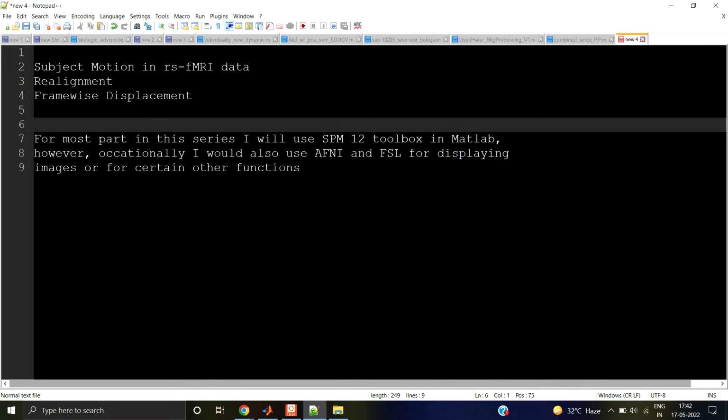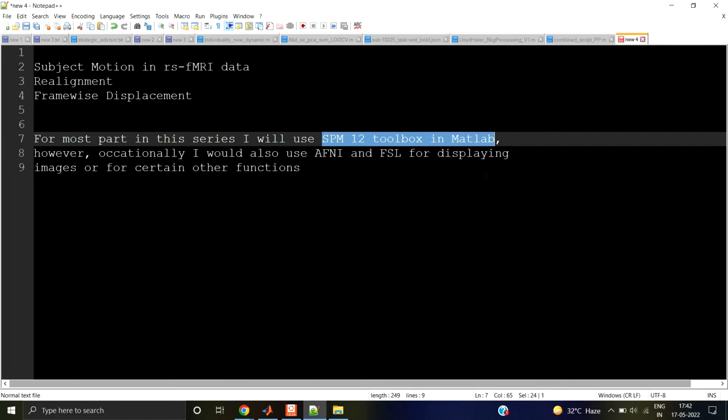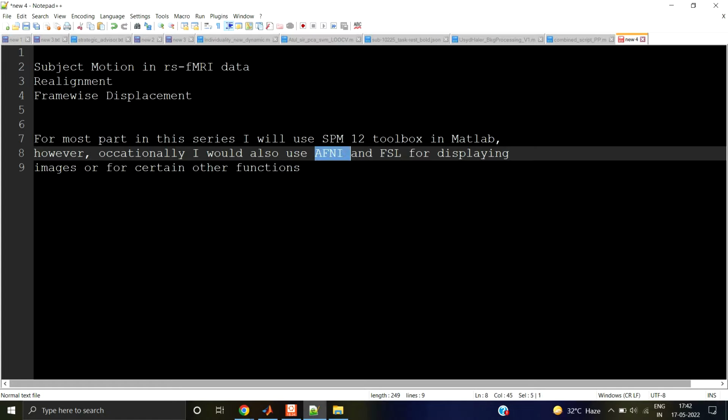Okay, so for most of the part in this series, I will use the SPM 12 toolbox in MATLAB. However, occasionally I would also use AFNI and FSL for displaying images or for certain other functions which are better over here. Okay. So let us first see the data.